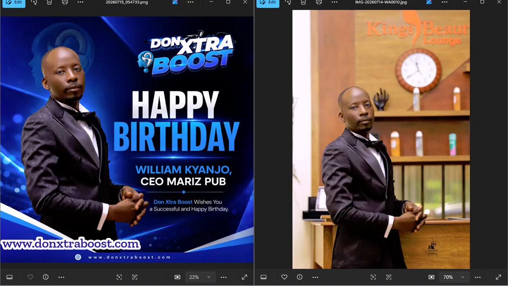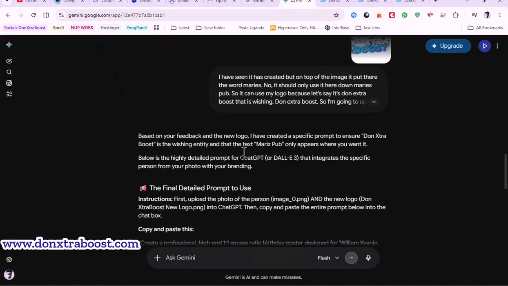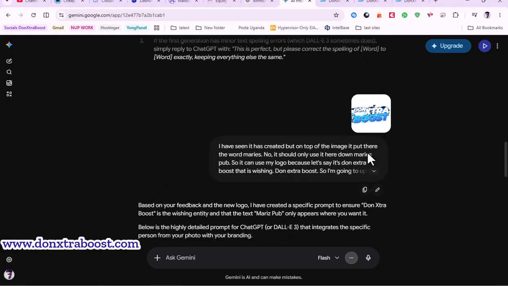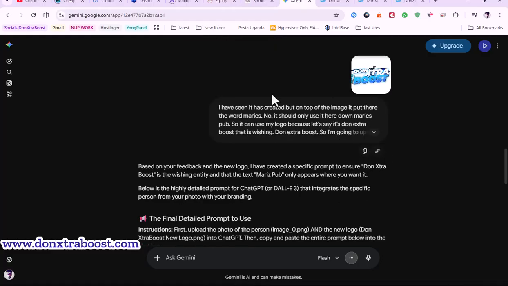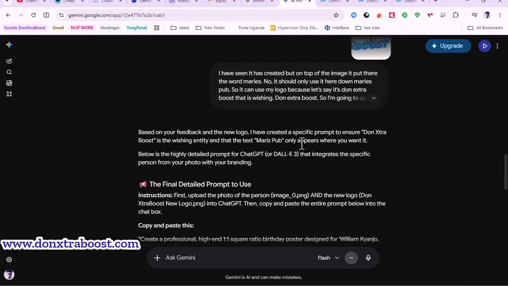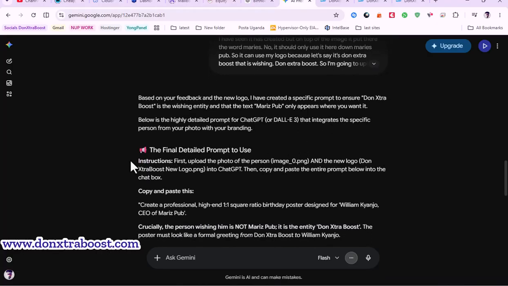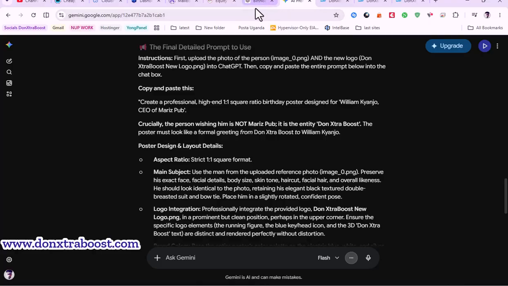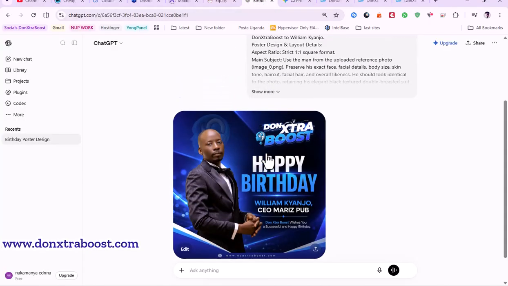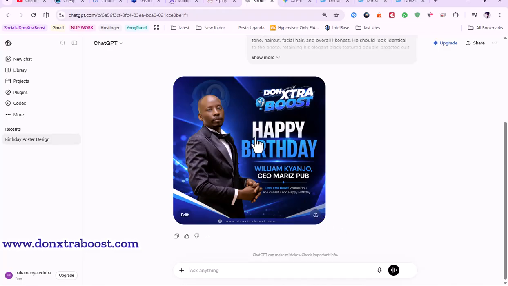Still, you're going to come to your Gemini. You upload your image, your logo and image. You tell it the same things. You describe Donxtraboost, everything. Then Gemini is going to give you everything. You just copy and paste in ChatGPT. When you paste in ChatGPT, it's going to come out with a flyer that looks like this.